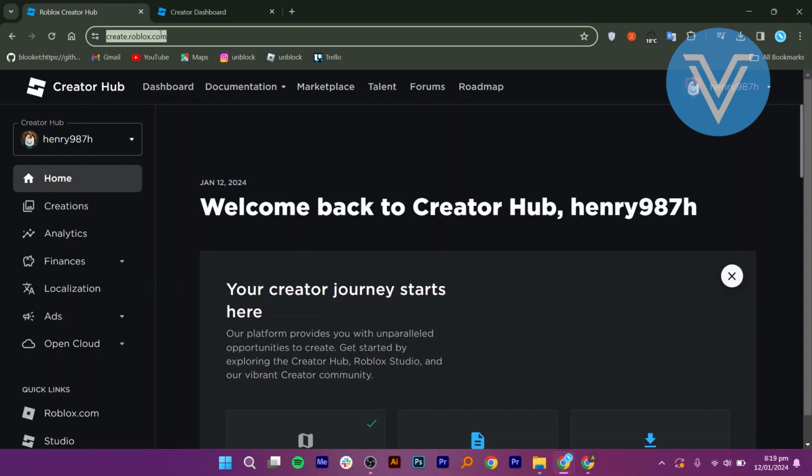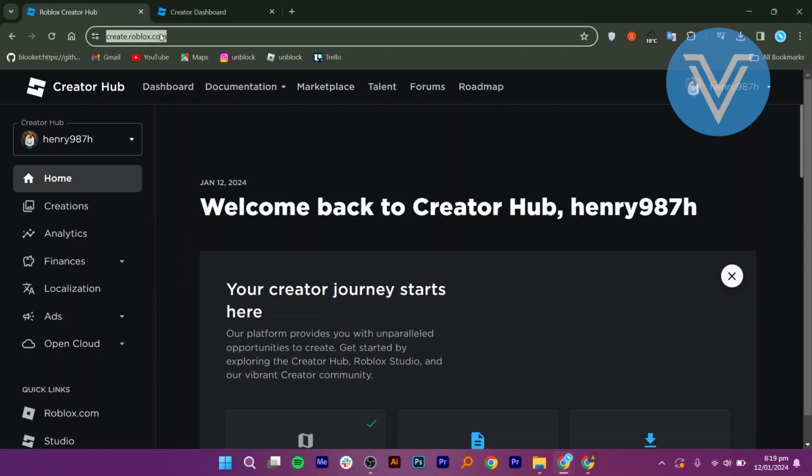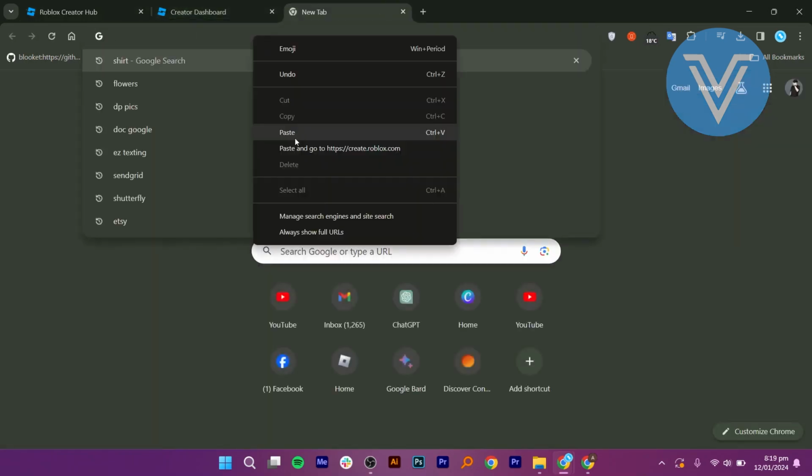In this video, I will show you exactly how to upload an image to Roblox. Firstly, open your Roblox on your PC. Click the create option from the top bar, and after that, click to copy the URL link. Then open up a new tab and paste the link in here.